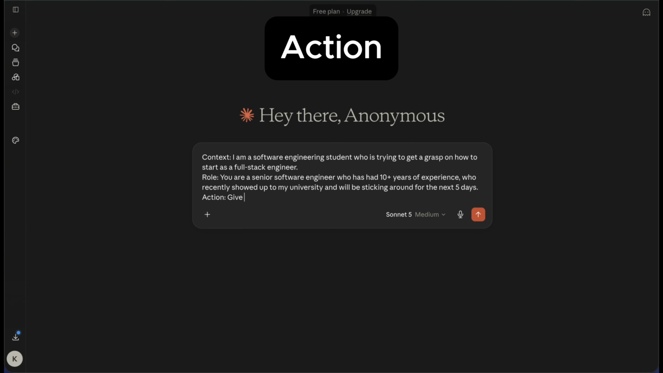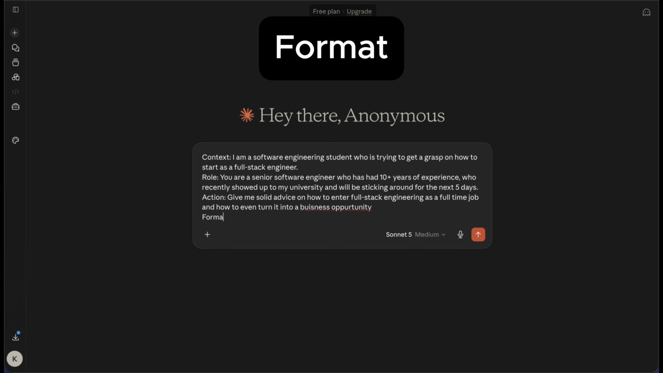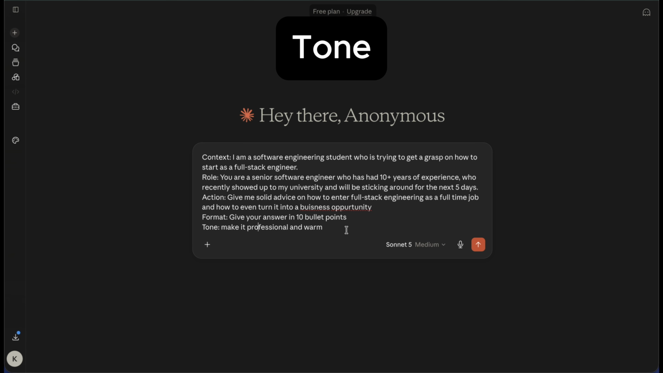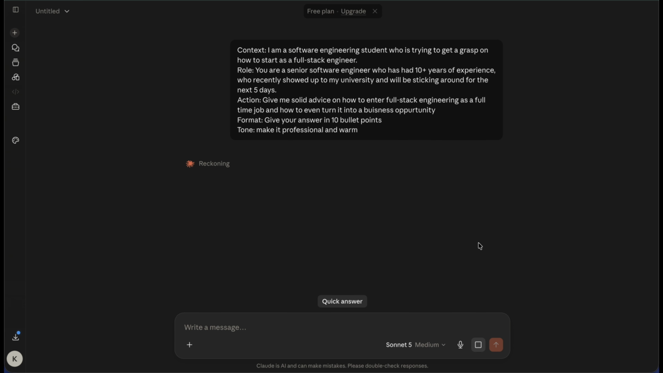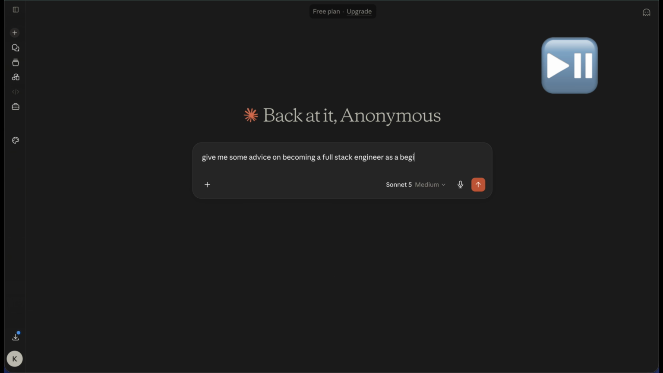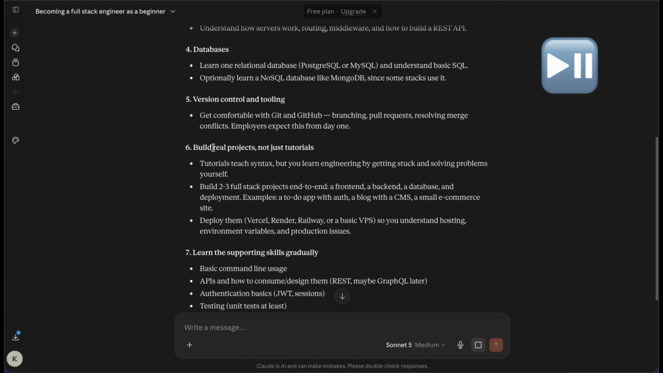Then you just define the action. It just requires you to tell it what to do. Then as the format, you want the response to be defined in a particular way, as well as the tone. Maybe you want to make it professional and warm since it's coming from a senior engineer. Then there you go. But let's take a basic prompt, for example. Do you see how generic the details are?